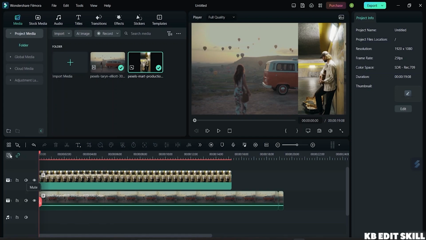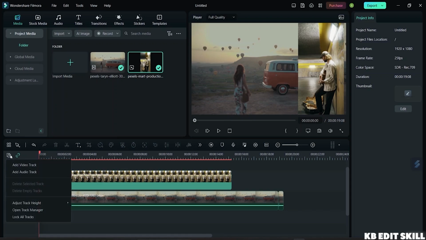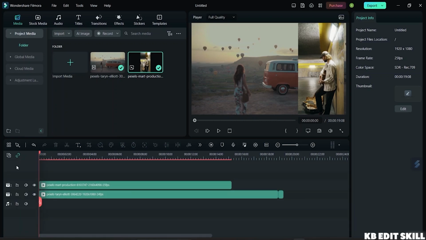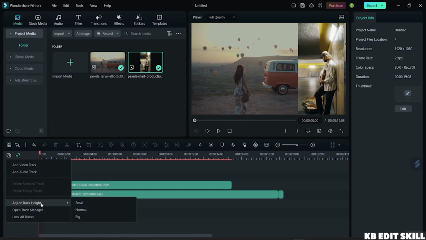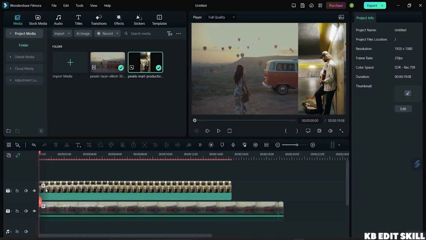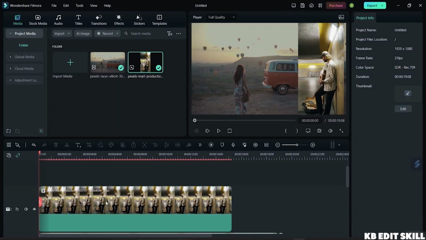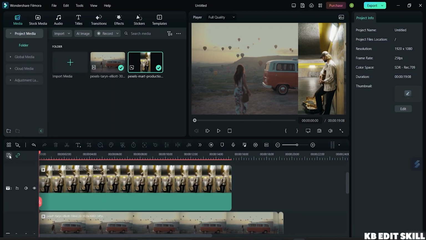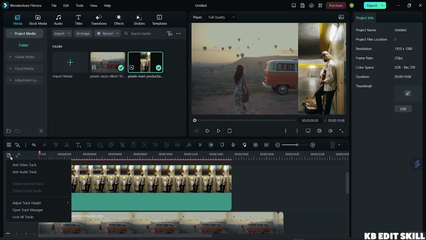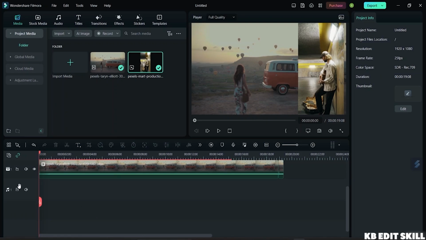Okay, so let's see other options here. From here we can also adjust the track height. If we put small, it will look like this. If we do normal, it will show like this. If you want a big size, it will show like this. It actually depends on how you use it and what you prefer. For me, I prefer the normal style.